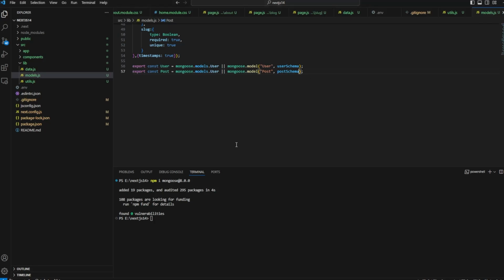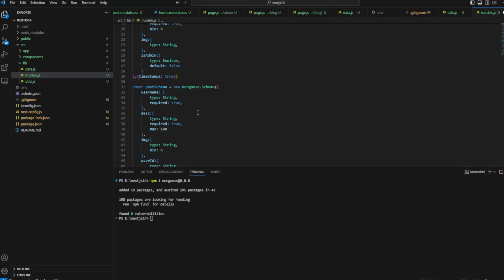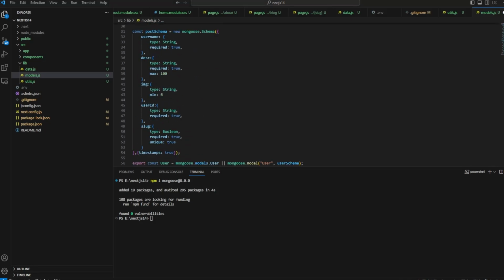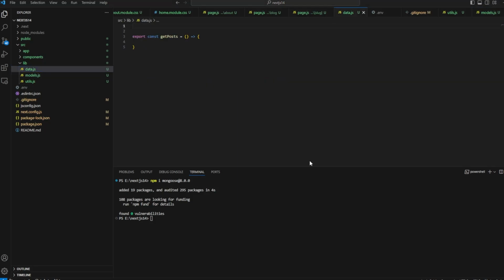Okay, here I have to make it post. Okay, I avoided a huge error. Okay, now we want to write some code to fetch data. Let's see how we can do that.